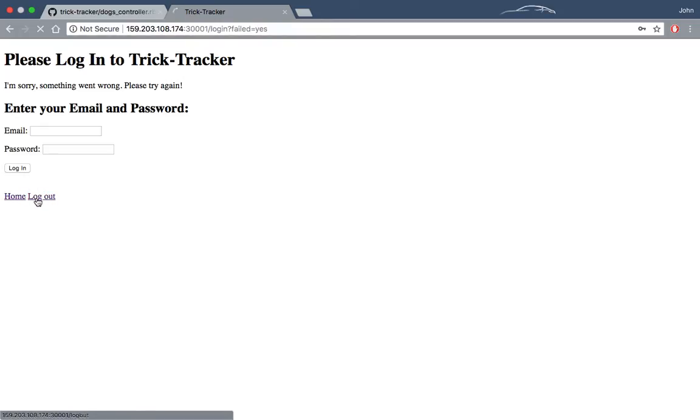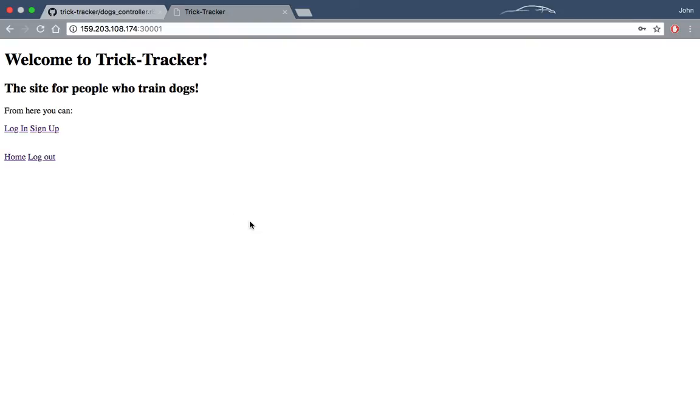So there it is. There is my Trick Tracker application built for Flatiron's final Sinatra portfolio project.